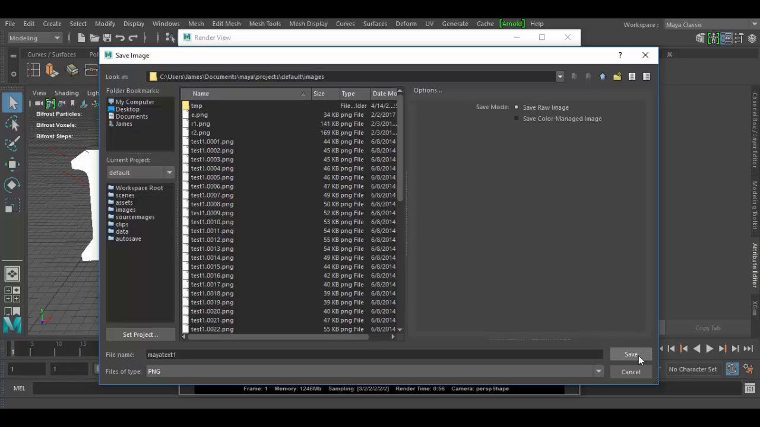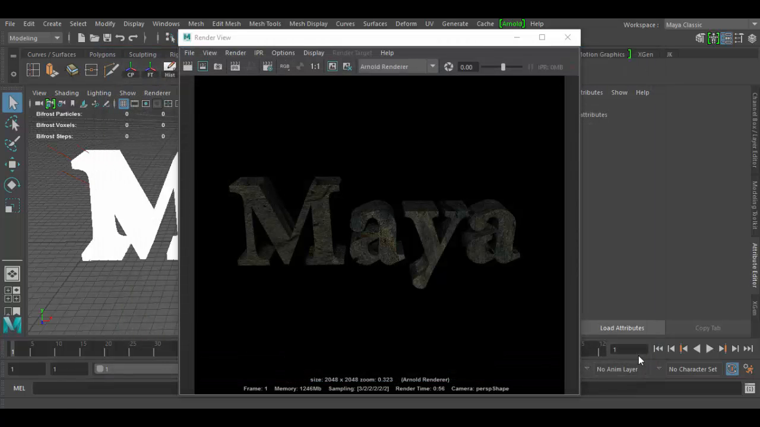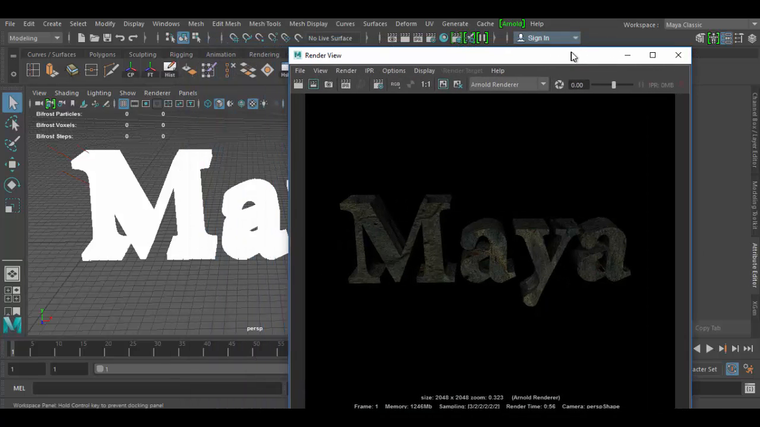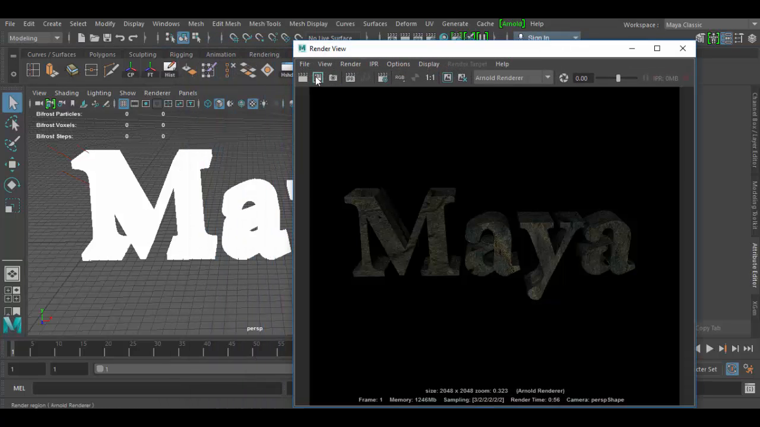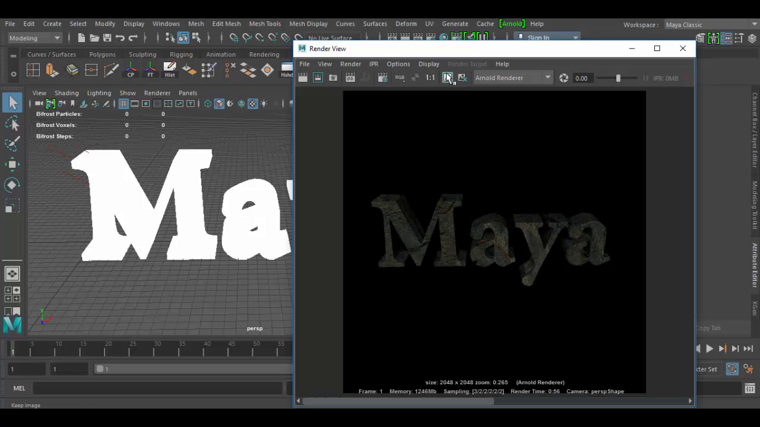For some reason, if you render an animation sequence you want to do it as a TIFF, the PNG tends not to render out alpha for some reason. So anyways, here it is rendered out, and I have it now saved. And I can actually click on the little save icon here, this one, to save out this image.